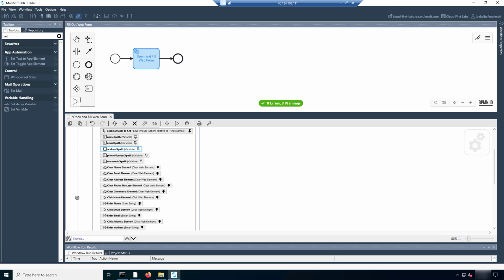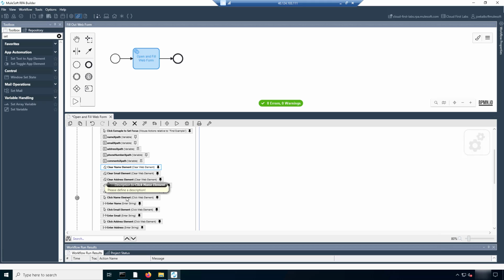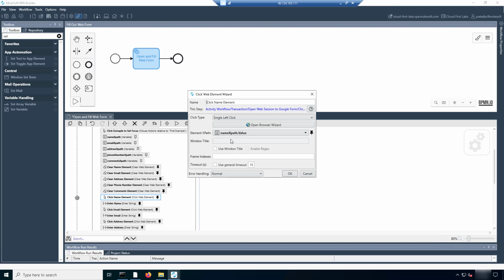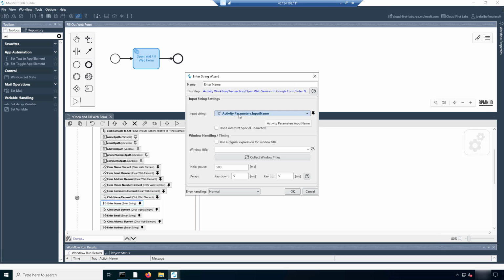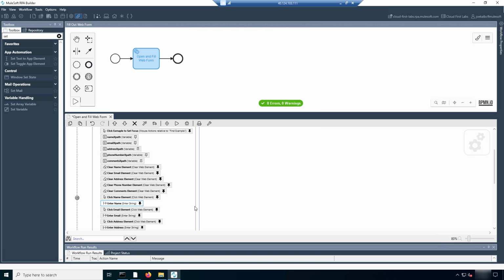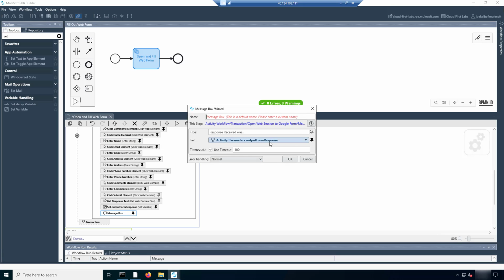Anyway, you set up these XPaths, and then you use those XPaths within a clear web element, and also within a click web element. And then immediately after the click, you enter that input activity parameter to fill it in. And then at the end, we are going to click submit. And then we're going to grab the response text from the screen, and we'll pop up a message box that shows that output form response.